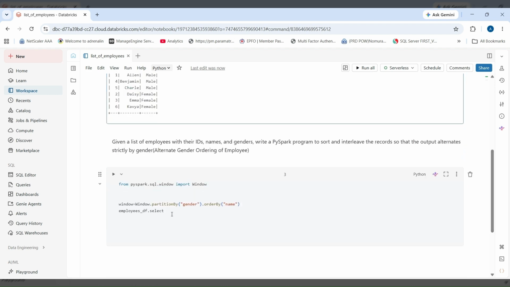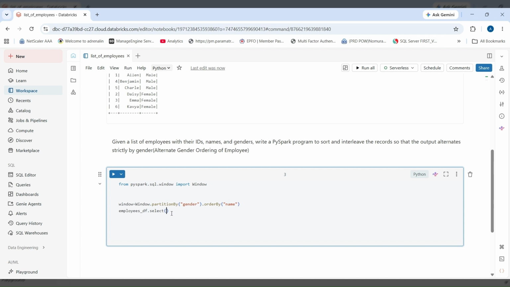from the employee DataFrame, and I'm going to introduce one new column to give the row number in specific partitions. So I'm going to use the withColumn function. withColumn is a method. I'm going to name that specific column row_number, and I'm going to use row_number.